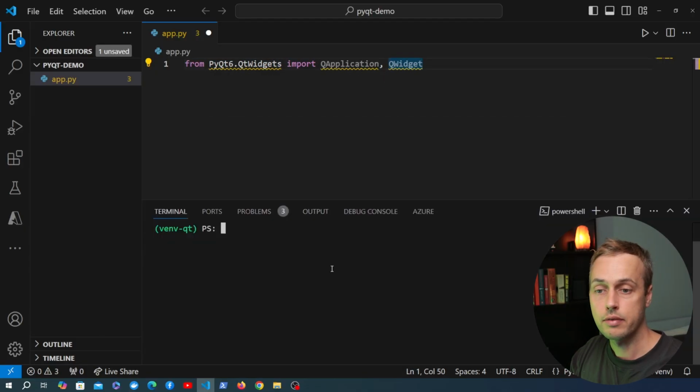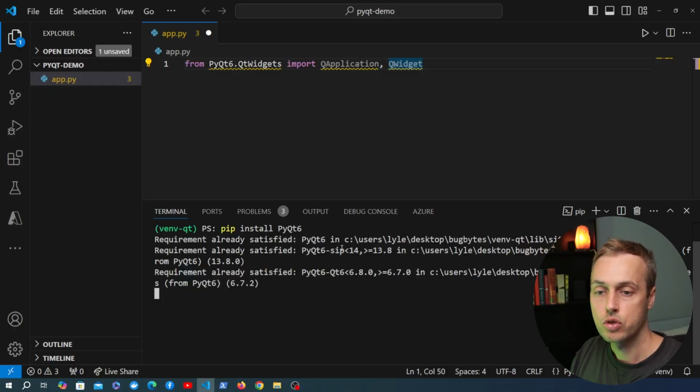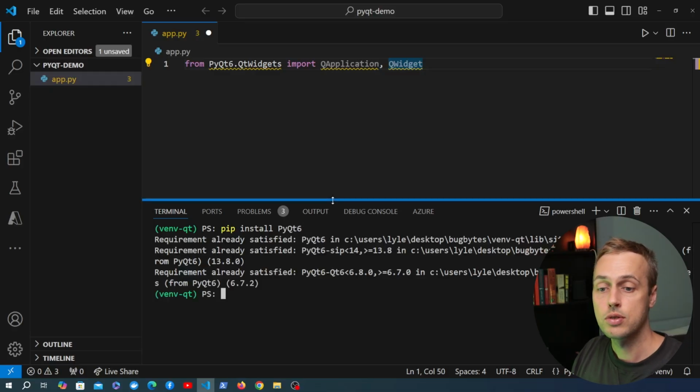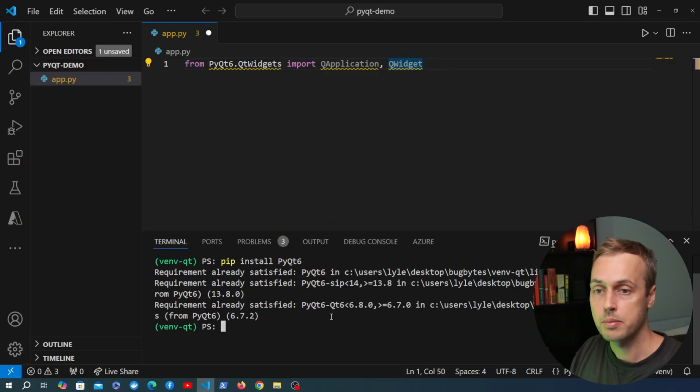So at the bottom here, I've got a Python virtual environment activated, and I'm going to run a command here, and that's the pip install command. And we're going to install PyQt6. So version 6 is the version that we want to use here. It's the most up-to-date version at the time of recording.